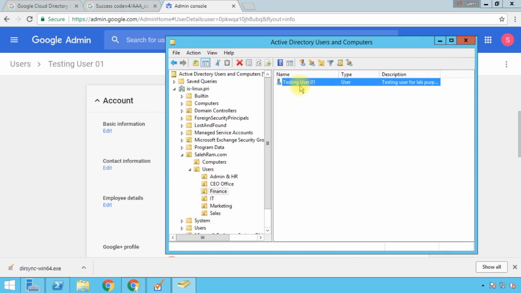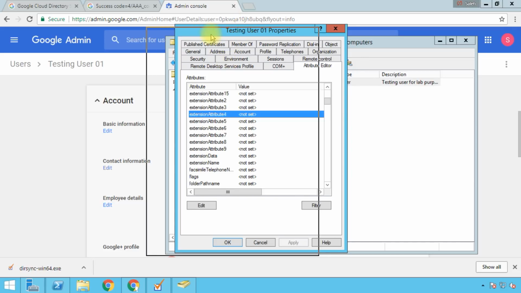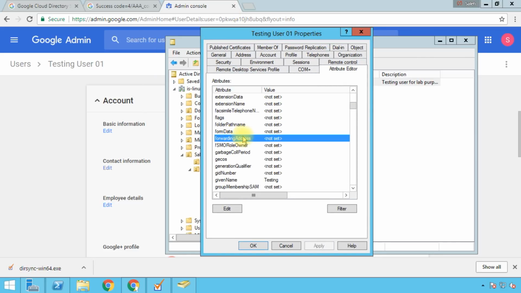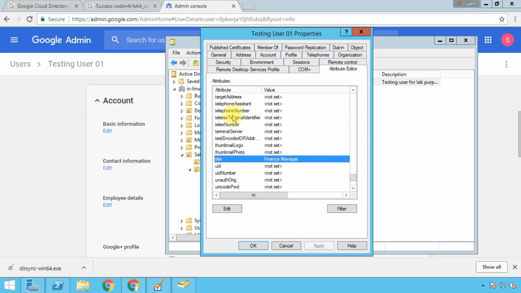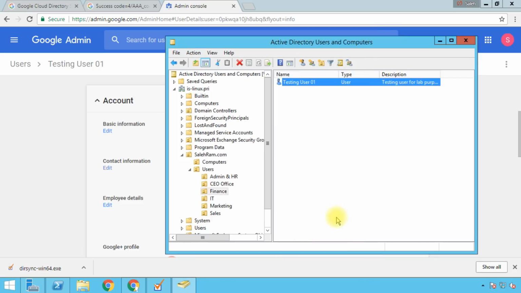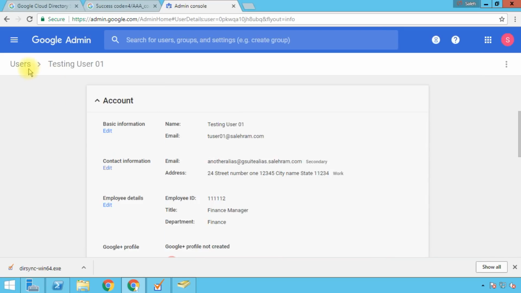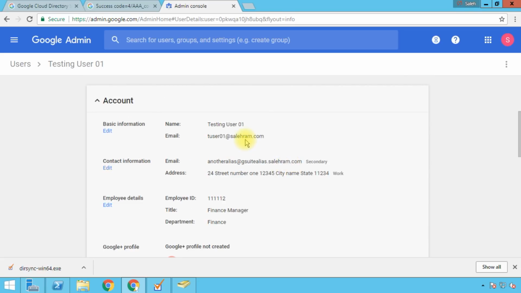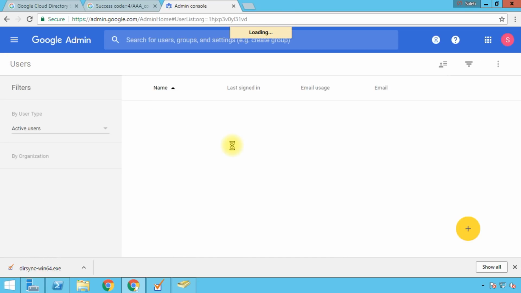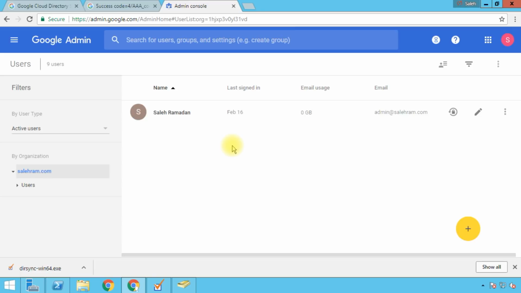If we open the user's attributes also, we can see the same information. For example, the employee ID, this is the employee ID, the custom attribute, which is the secondary email address, which we saw on the G Suite admin console, the title, and so on. The other user accounts should also have the same information as we saw for the finance manager or the testing user 01. So this is it for the sync.